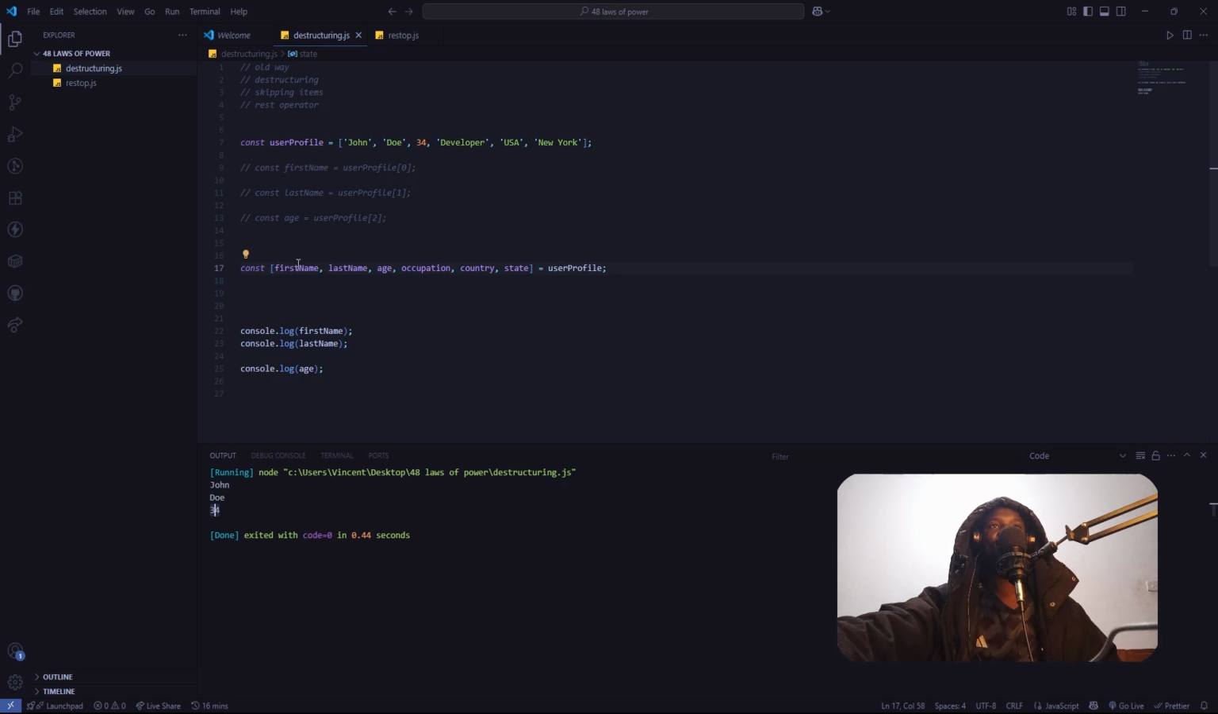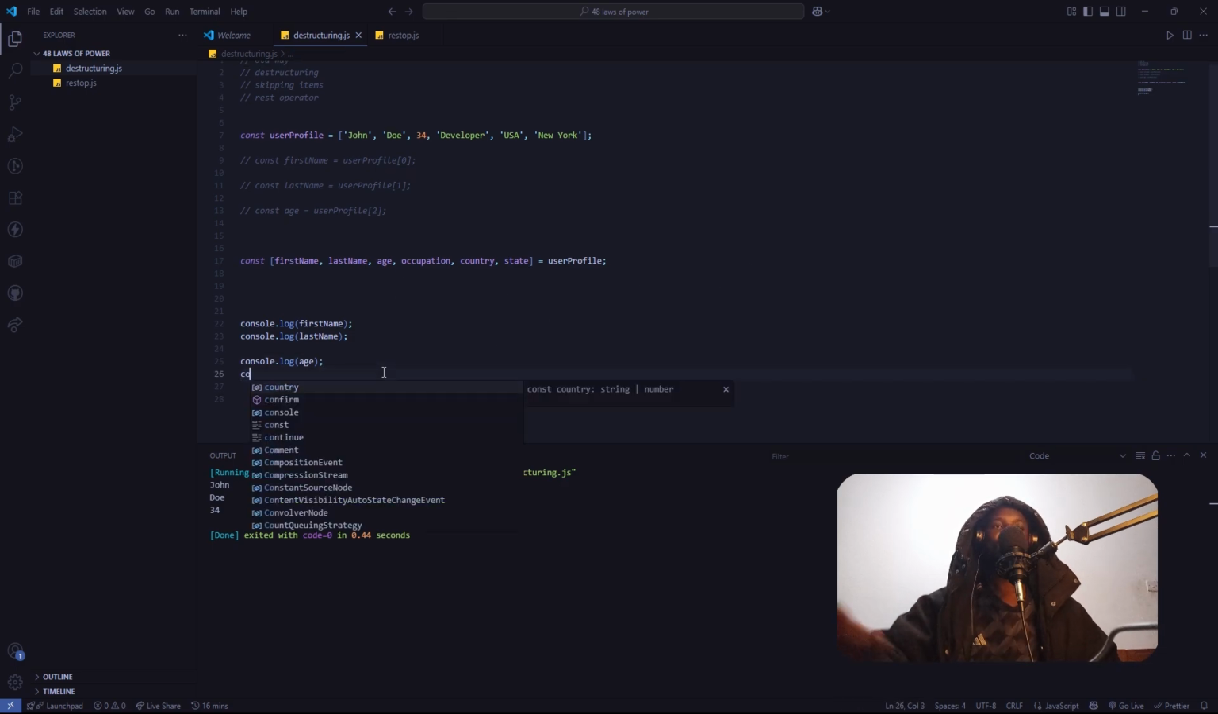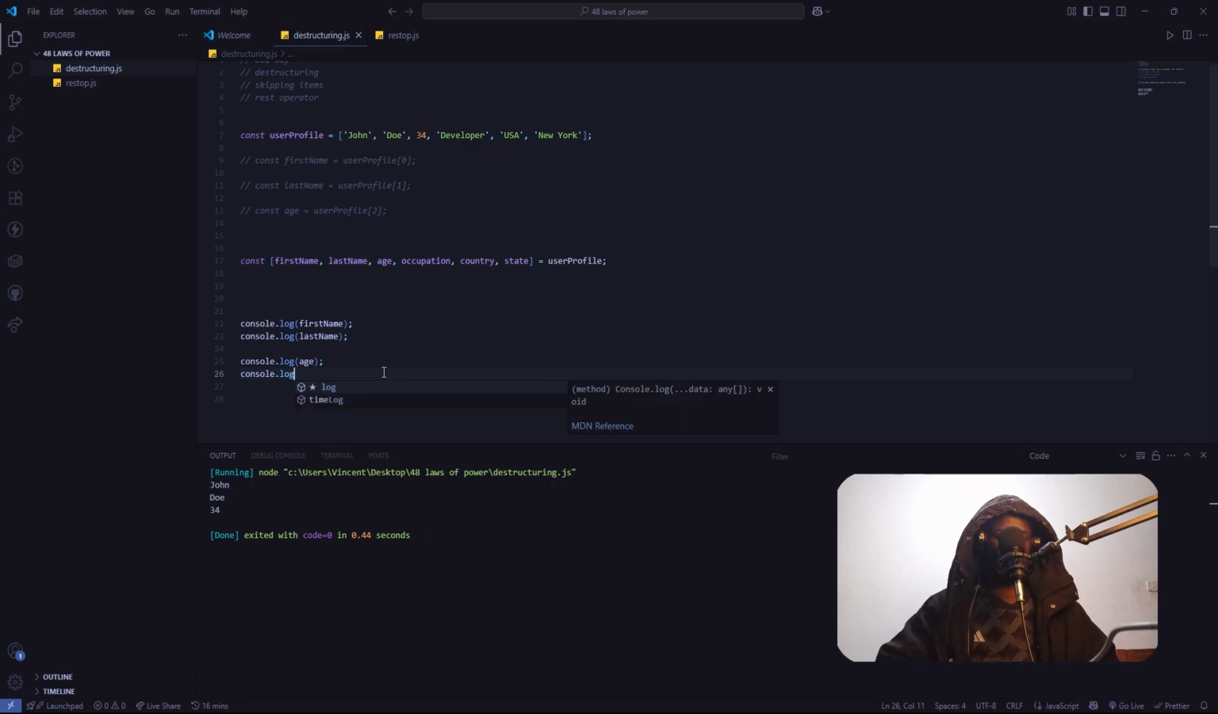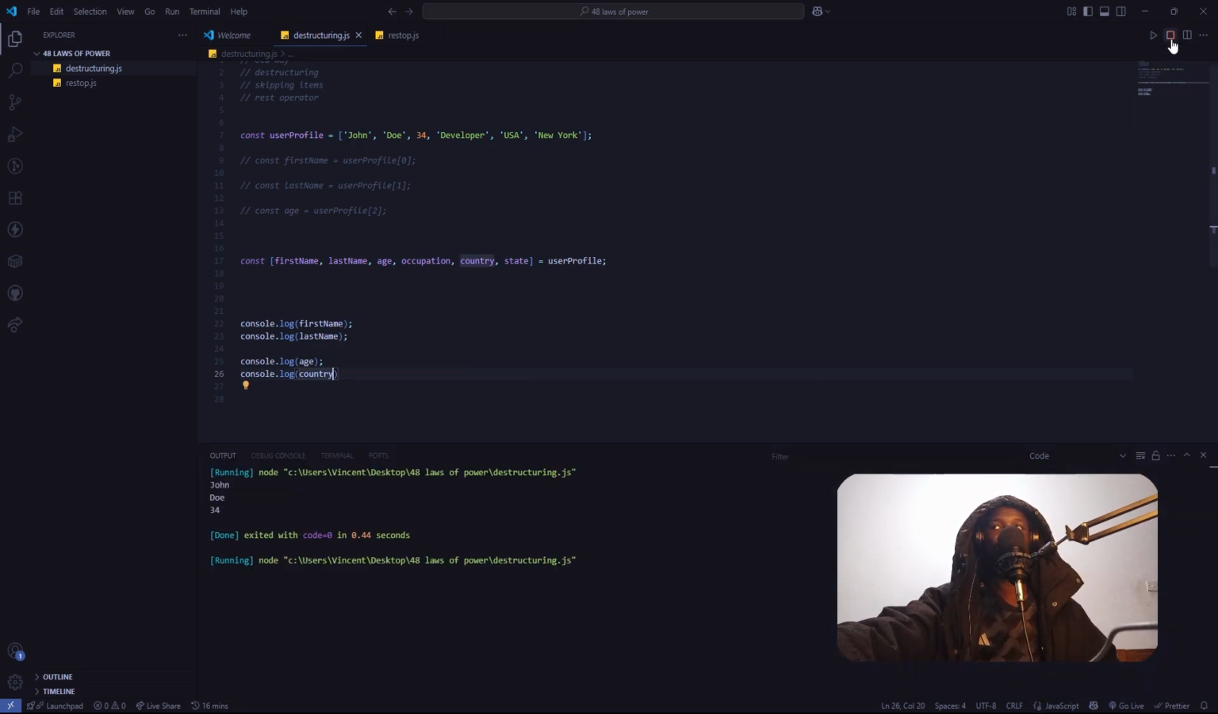So you see, I've only outputted the first three. You can output any value. Let me say, for example, console.log country. Let me just close this terminal because it is causing some errors. So you see, USA, this one.